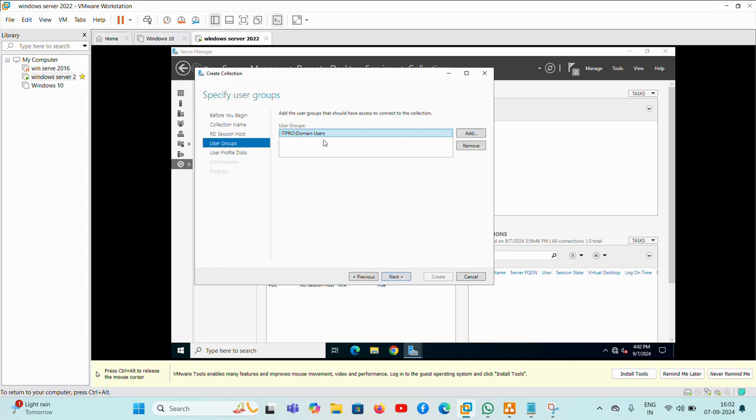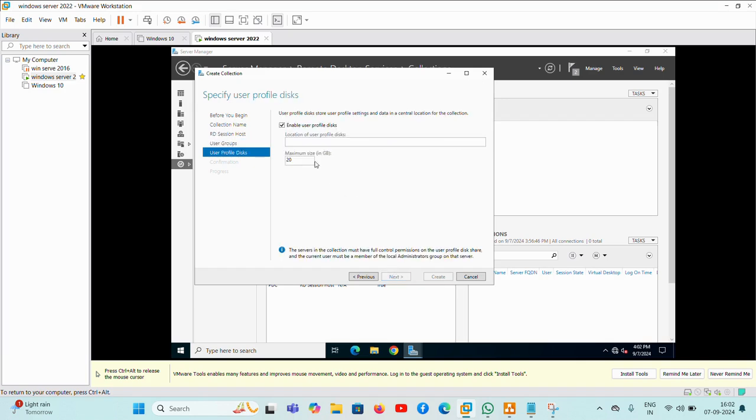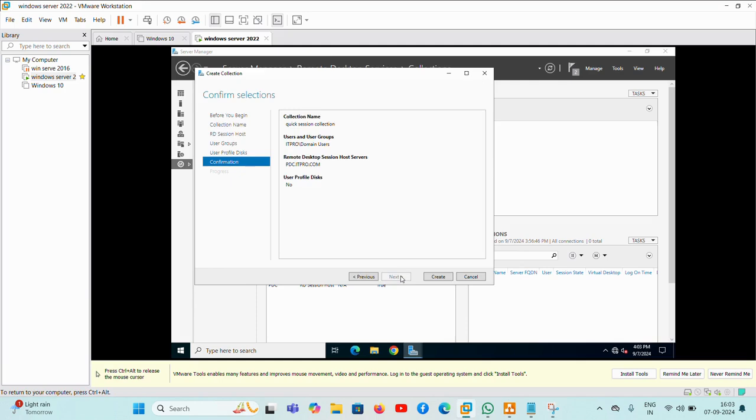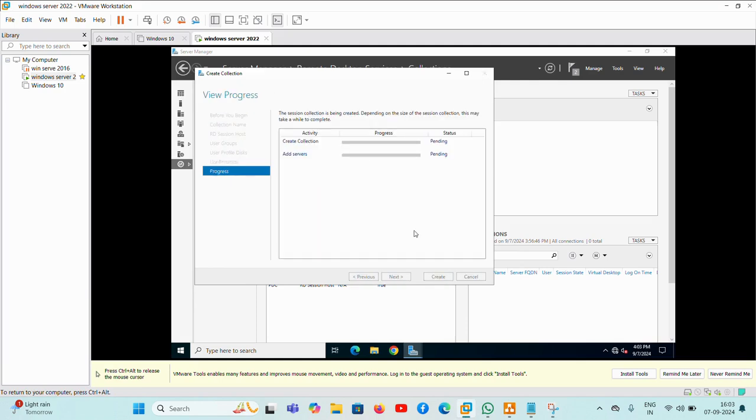I'm doing it for domain users. If you want to do this RDS server for a particular group, you can do that. You can create a group and give permission accordingly. And we don't want to enable this. Click on next. And confirm, create. Now we created a session collection. Close.